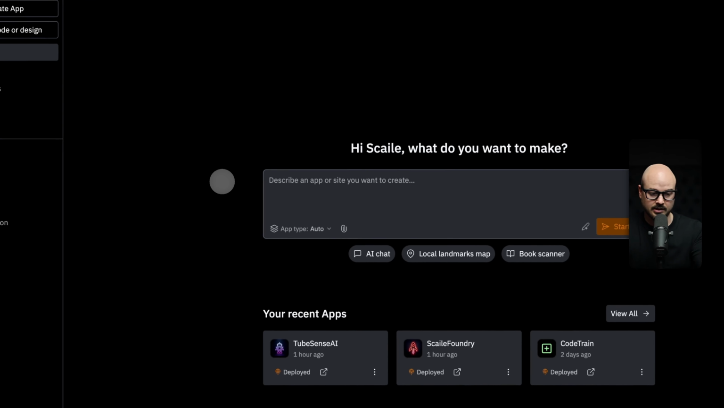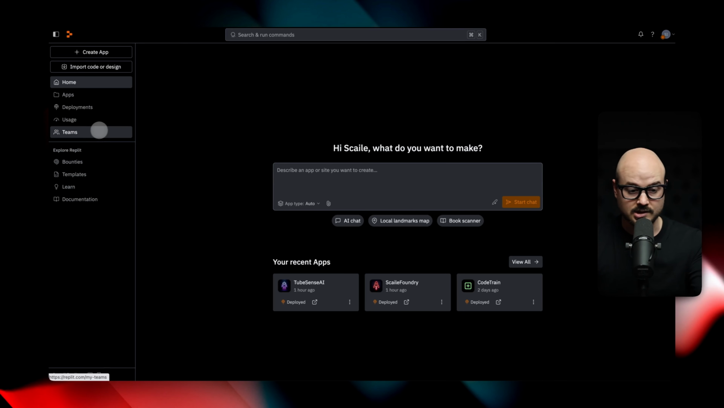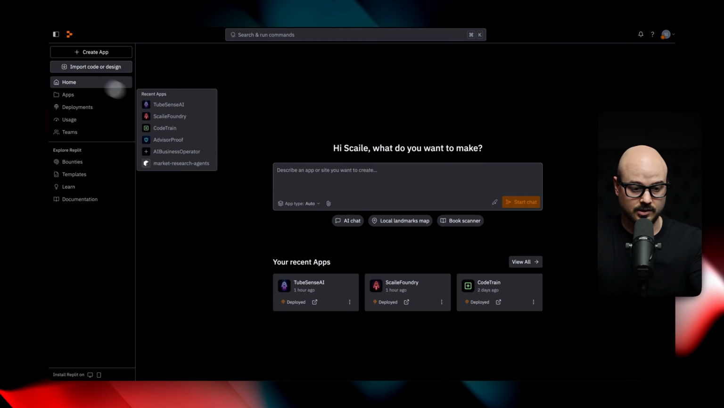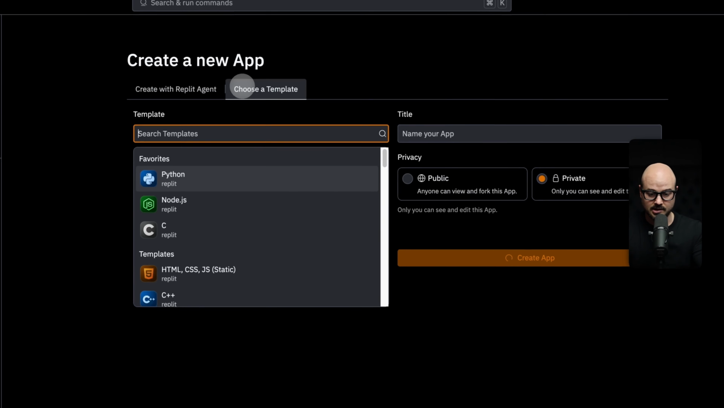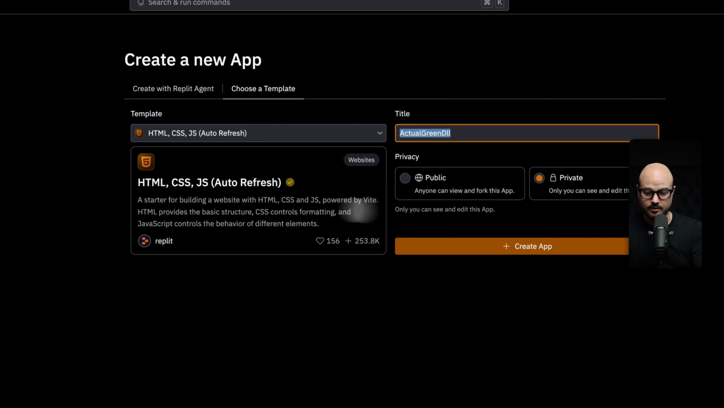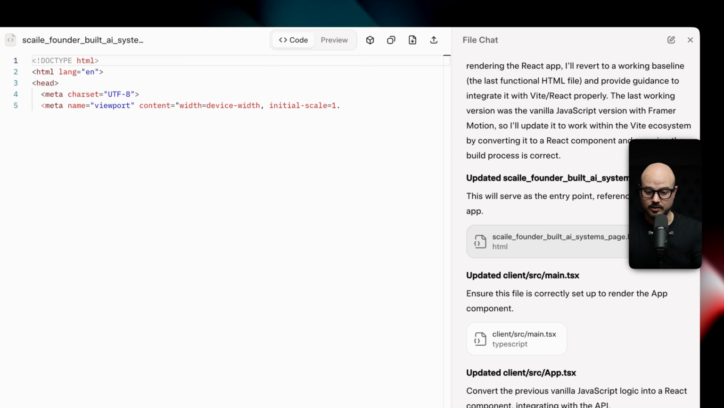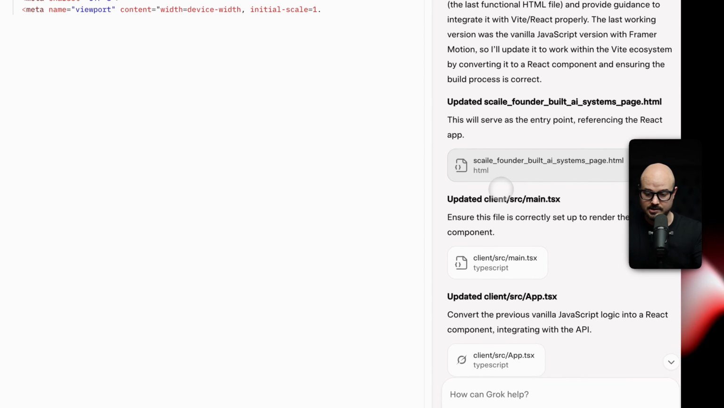is you go over to Replit, and by the way, thanks Matt Palmer for suggesting this. This is extremely helpful. It depends on the platform, but Grok likes HTML. So what you do is you say create app, you say choose template, you search HTML, and you can choose the auto refresh, you can name it, and you can create the app, right? This works for games as well. Then what you want to do is you want to go into the code itself.